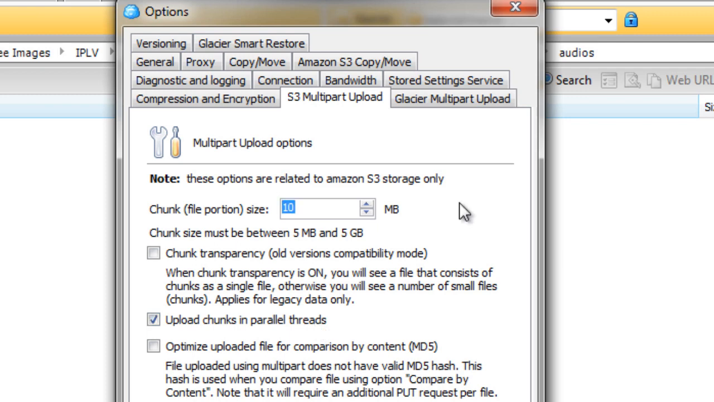You can also specify what file portion that you want. Obviously the smaller the portion, the more chunks it's going to split the file into. So if you're uploading a 500 megabyte file and it is 10 megabytes each, that's going to be 50 files that it's going to be uploading. But it's going to be splitting it up so that it speeds up the process.